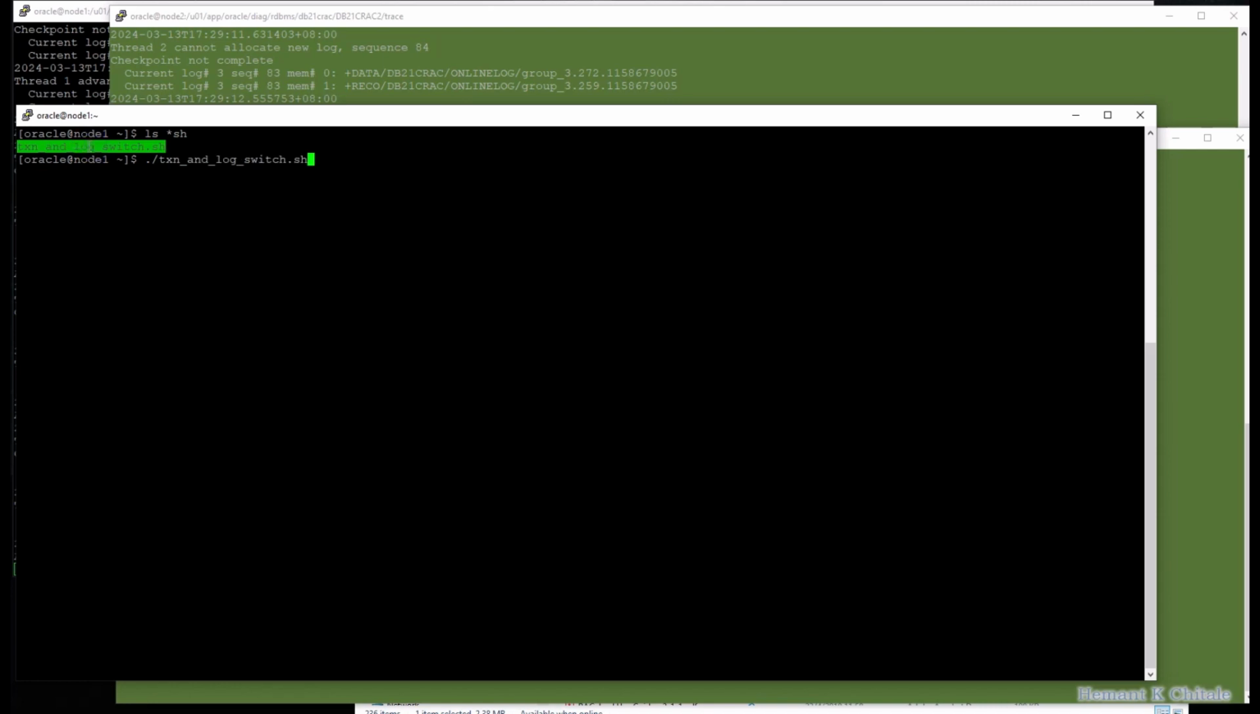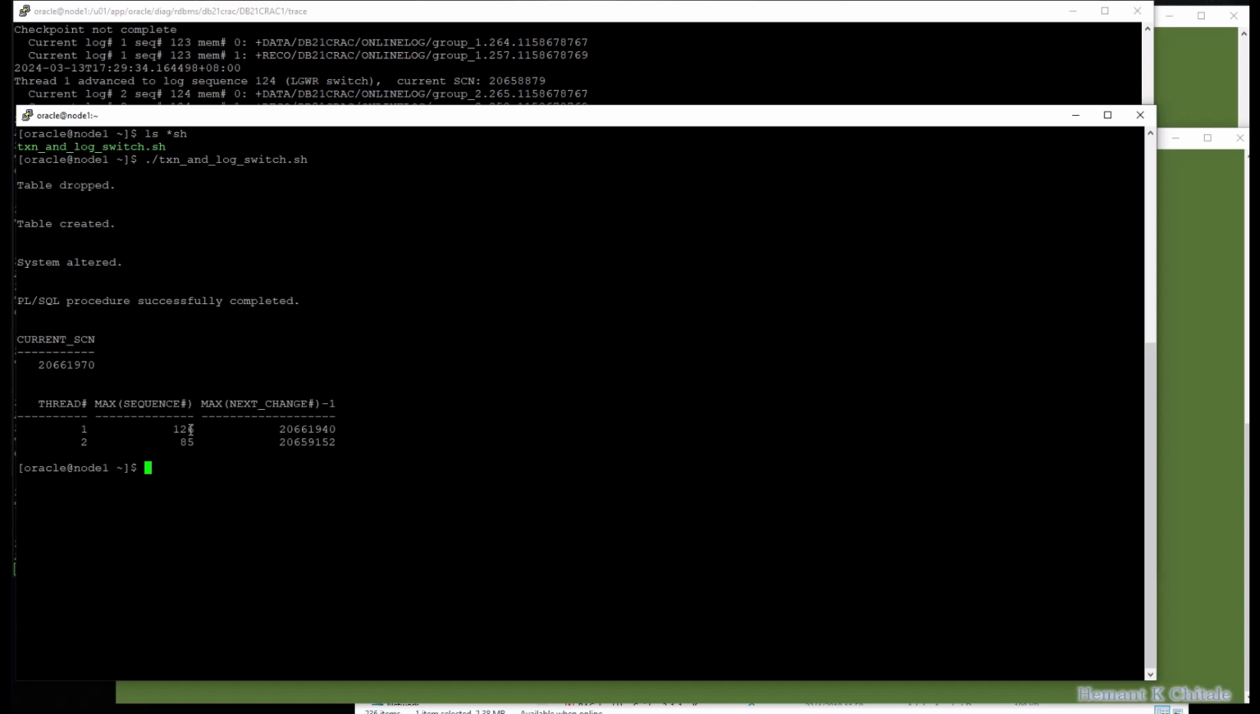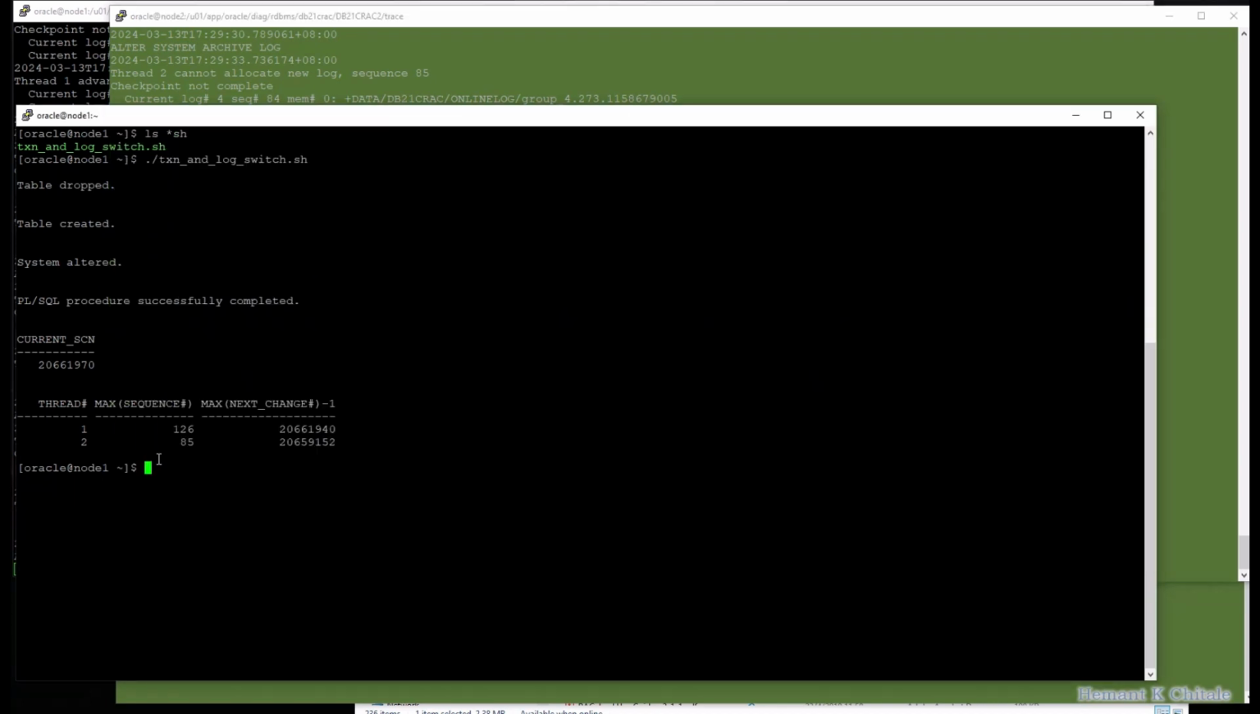Okay, so node 1 is instance 1 redo thread 1. So that's where I'm doing the transactions, and you can see thread 1 has advanced to 127 is the current sequence and 126 is the last archive. So 126 is the last archived from thread 1, 85 is the last archive from thread 2, which you can see here. Okay, it's already advanced to 86, but let's see. As far as this, when the script ran, it was 85. This is the current database SCN, and this is the last SCN in the corresponding sequence.